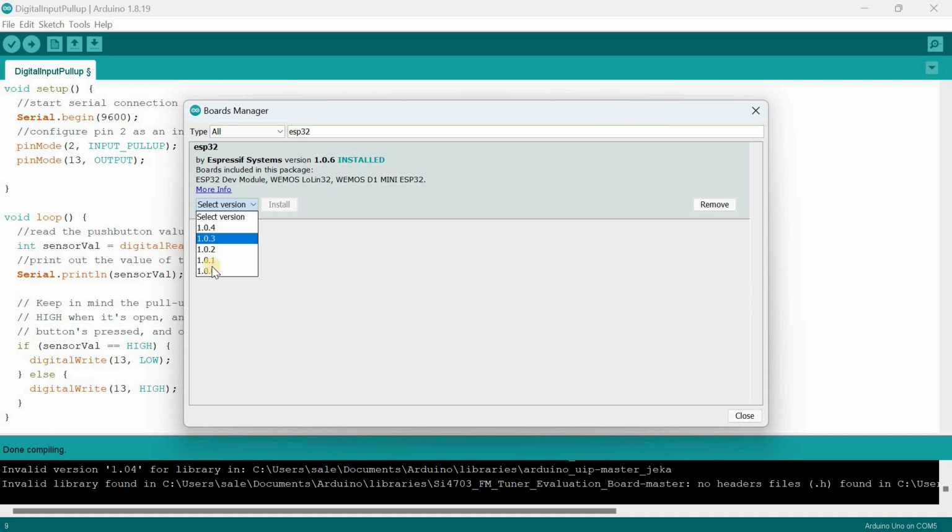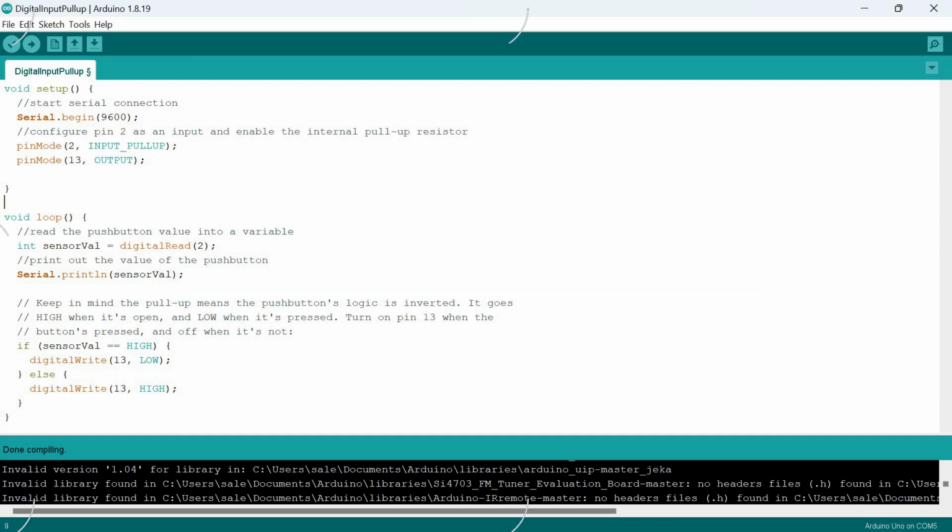The installation process may take a few moments, so be patient. Once the installation is complete, you can close the Boards Manager window. Congratulations, you have successfully set up the Arduino IDE for programming the ESP32 Devkit.